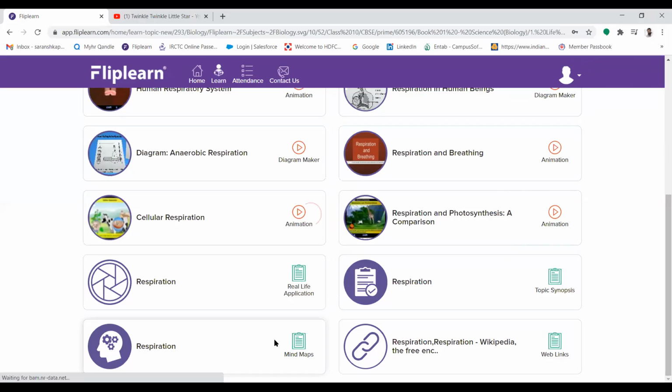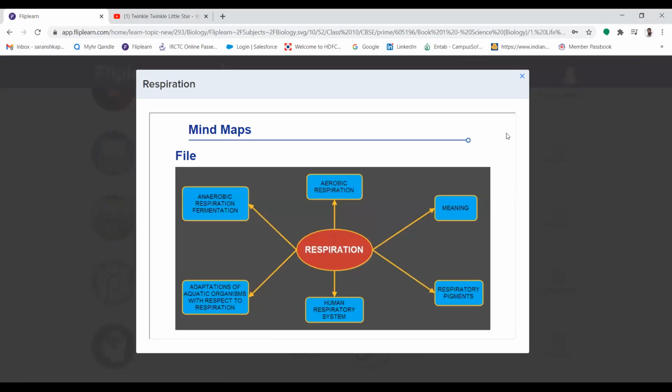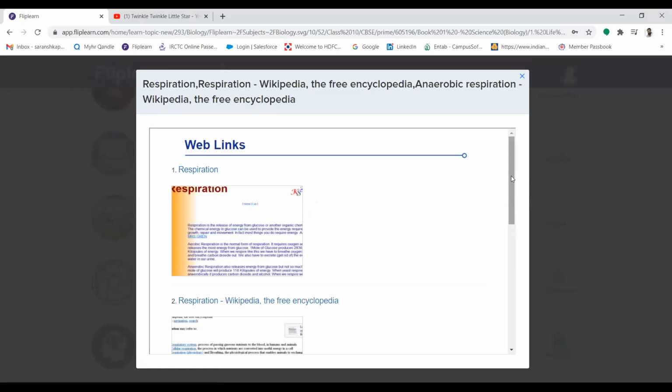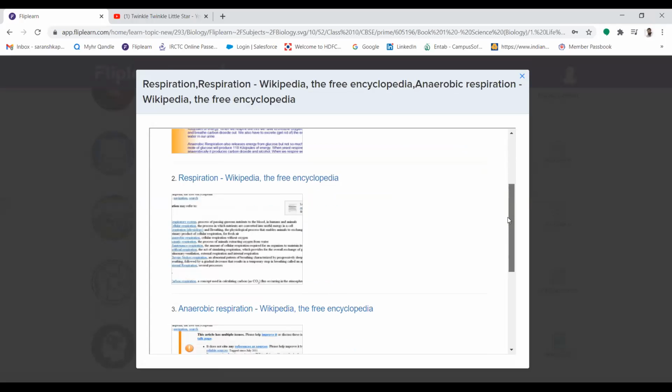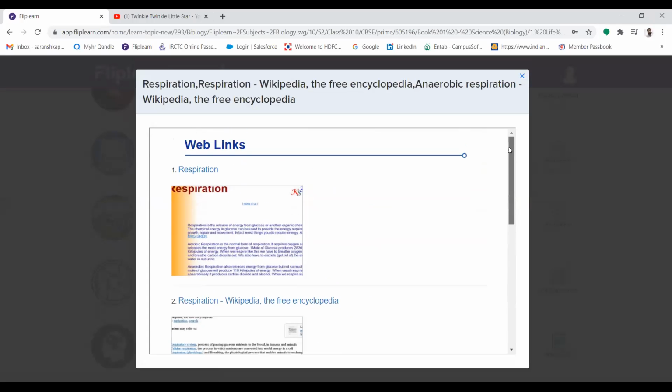Likewise, we have mind map, which is nothing but a graphical or pictorial representation of the entire topic so that it becomes easy to remember the bullet points for the students as well. The next thing is the web links. We know there's a lot of content on Google, but what we have done here is that we have filtered that Google content and given those links here. So in case a student or a teacher is interested to show something from Google, that is completely possible here as well.